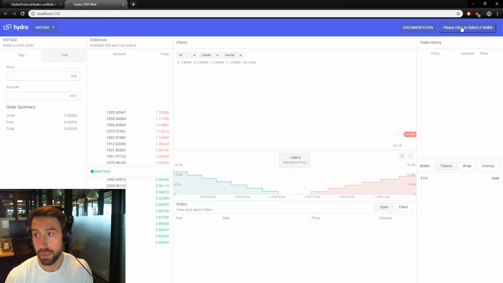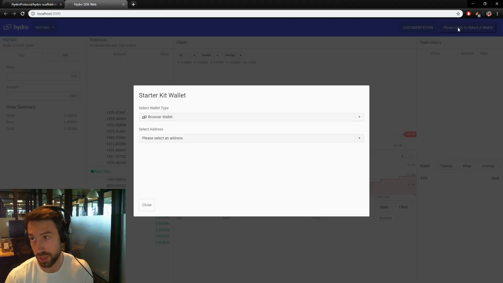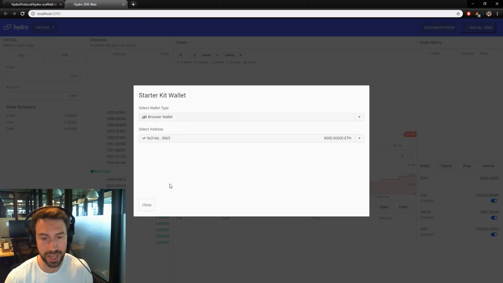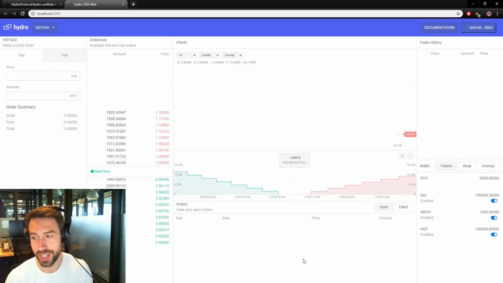We actually set up a wallet for you. In the area to select the wallet, we're going to go to browser wallet. And here is this address, and it has 9,000 ETH. Oh my goodness. This is obviously on a test net, but it's still kind of exciting. So we're set up here with our wallet. It's all connected. We've already got some tokens enabled. Here's our order book. We're on a HOT DAI marketplace here.